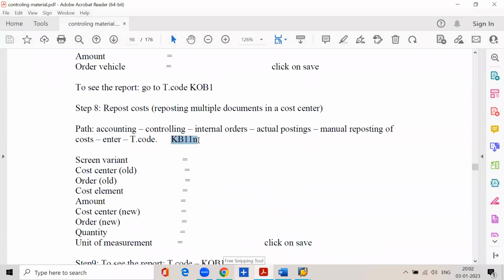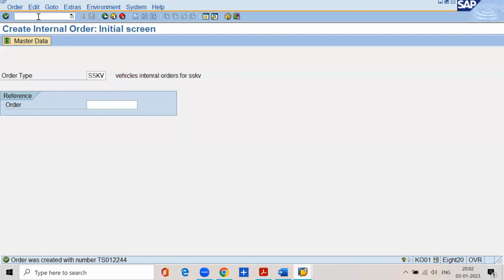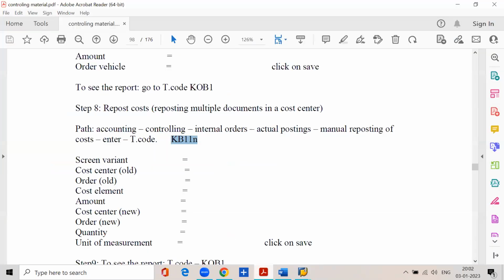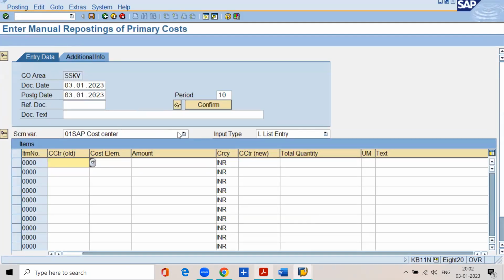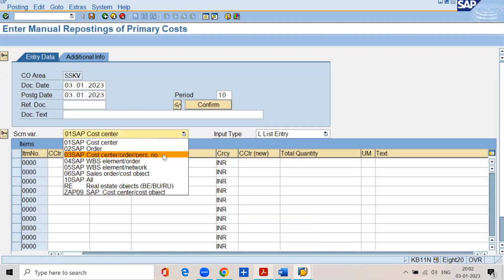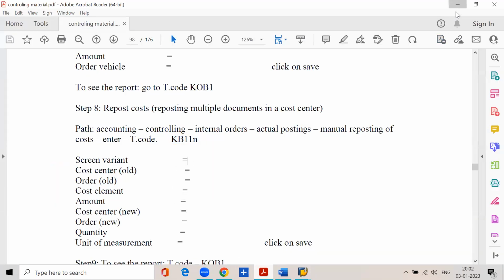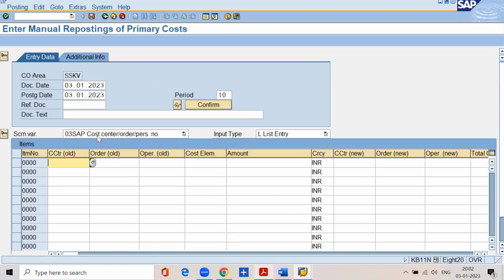Then repost costs, KB11N. This also can be performed in the case of real orders only. KB11N. Screen variant is equal to select cost center, orders, personnel number.